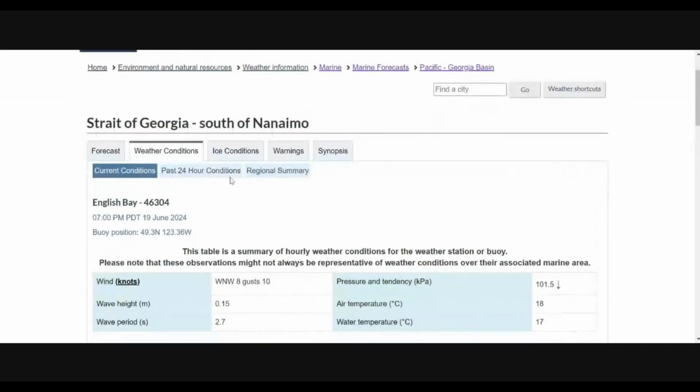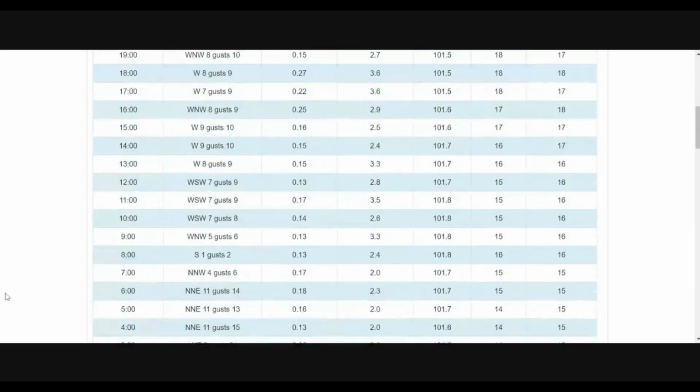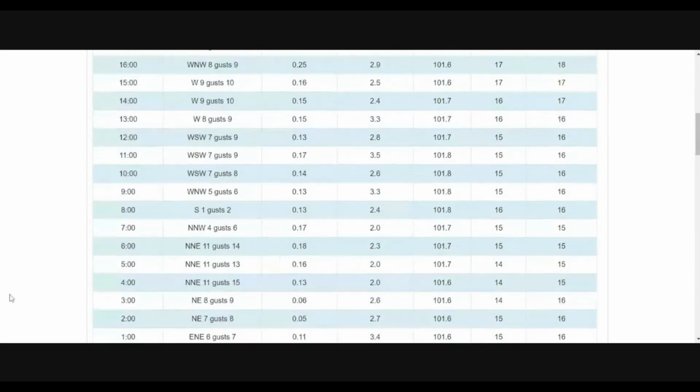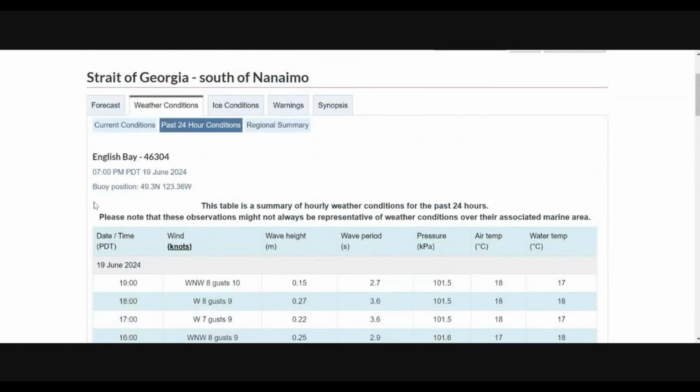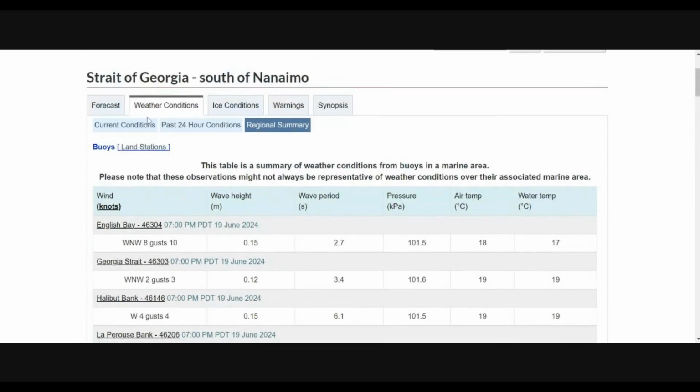We can also, at the top, that's weather conditions. We can go past 24 hours and get actual data of the history, so we can see the trends of what's been going on. And we can go to our regional summary. But we also have forecast.